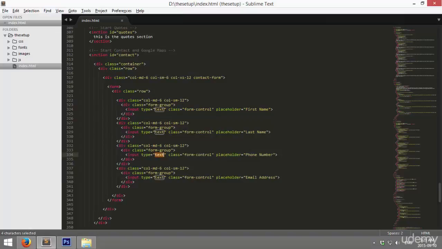So we are going to change the type of the last name. We will leave it text. The type of the phone number is going to be telephone, and the type of email address is going to be email.